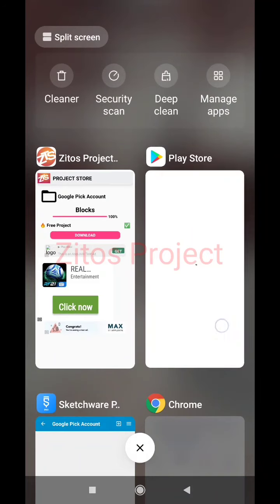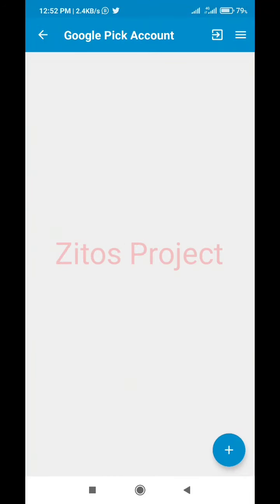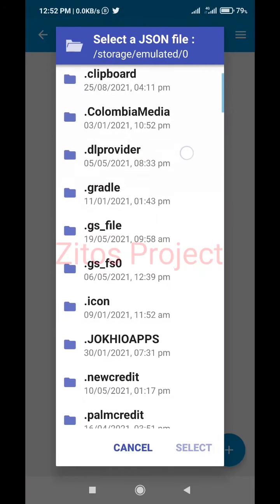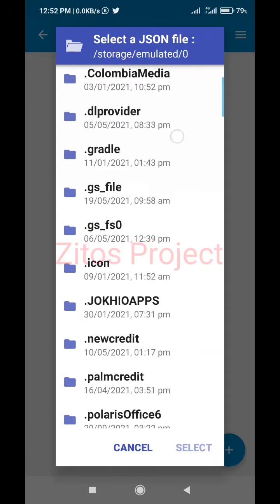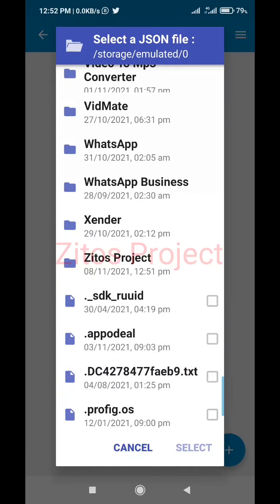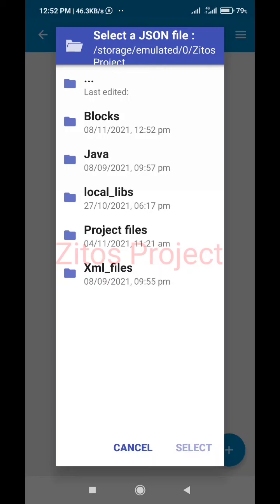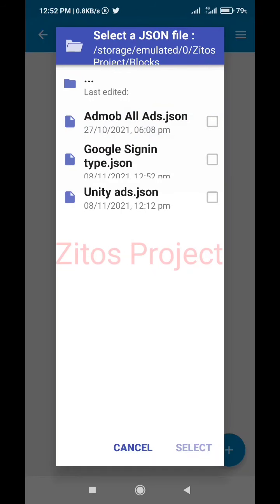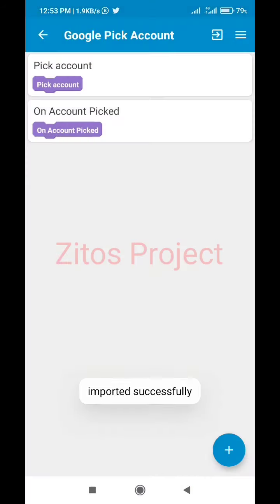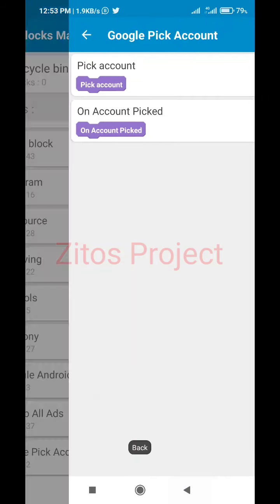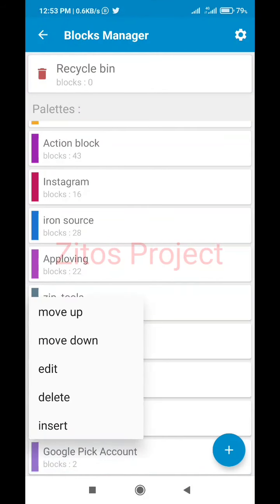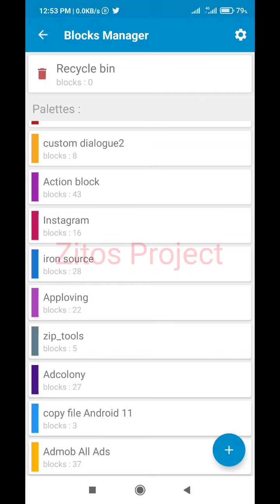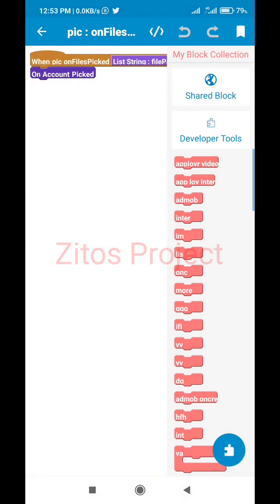Once it's downloaded, we'll get back to our project right here. We'll click on this icon right here and click on import. We'll be looking for Zito's project, which is right here. Once we open Zito's project, we'll click on blocks, then click on Google sign in JSON. We'll click on select all. So this is it here. Since I already have this, I will just be deleting this. Okay, so let's continue with our project.